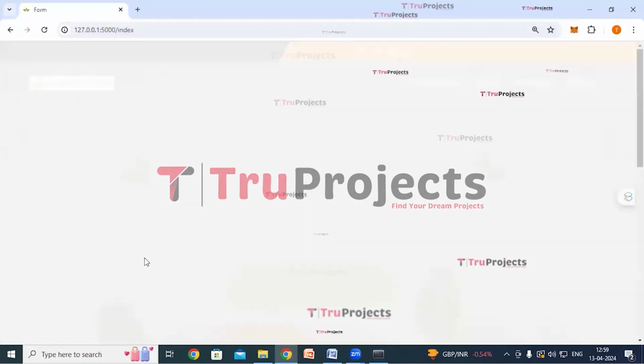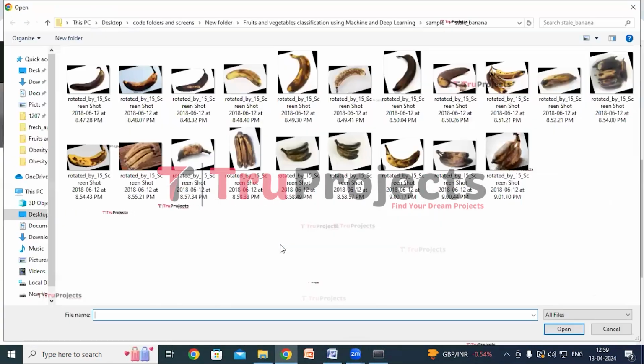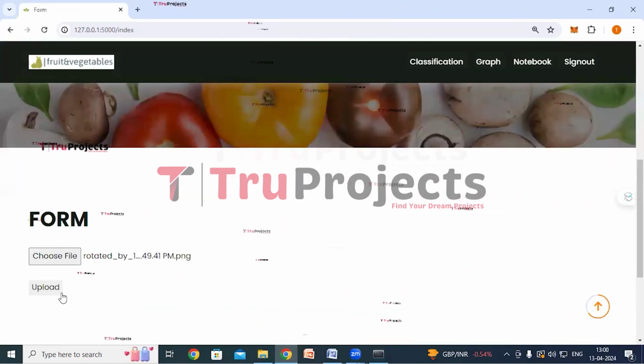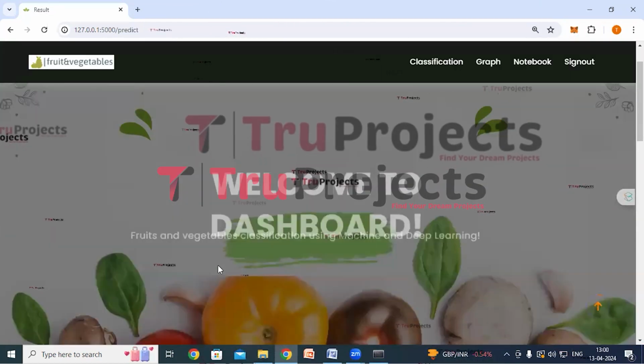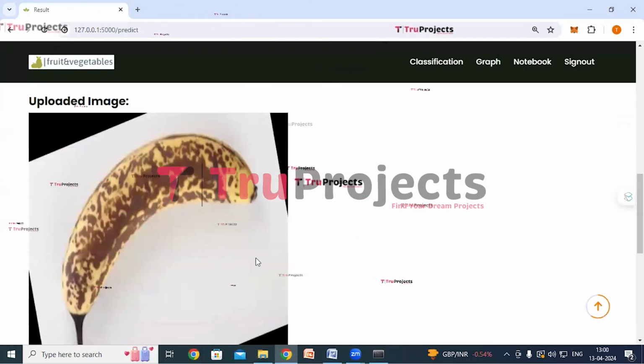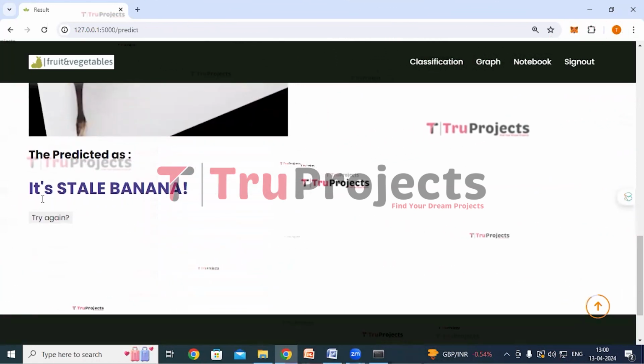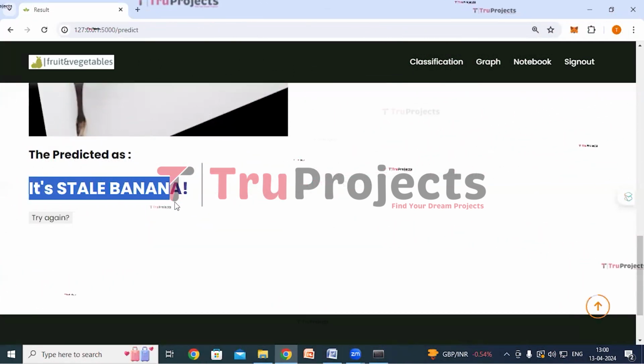Click on try again. Click on choose file. We'll try with this image. Click on open. The image has been loaded. Click on upload button. So this is the image which I have uploaded, and here we can see the classification, that is, it is stale banana.